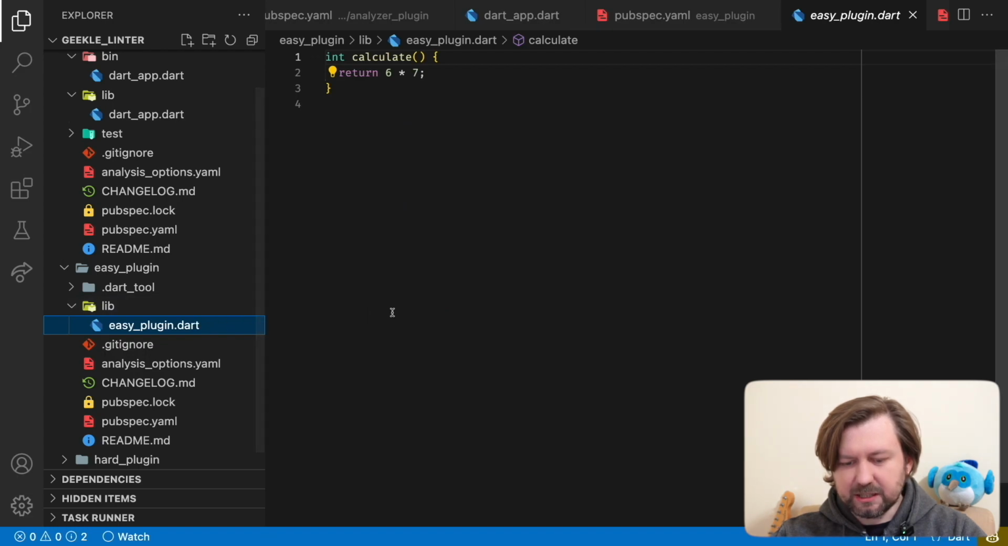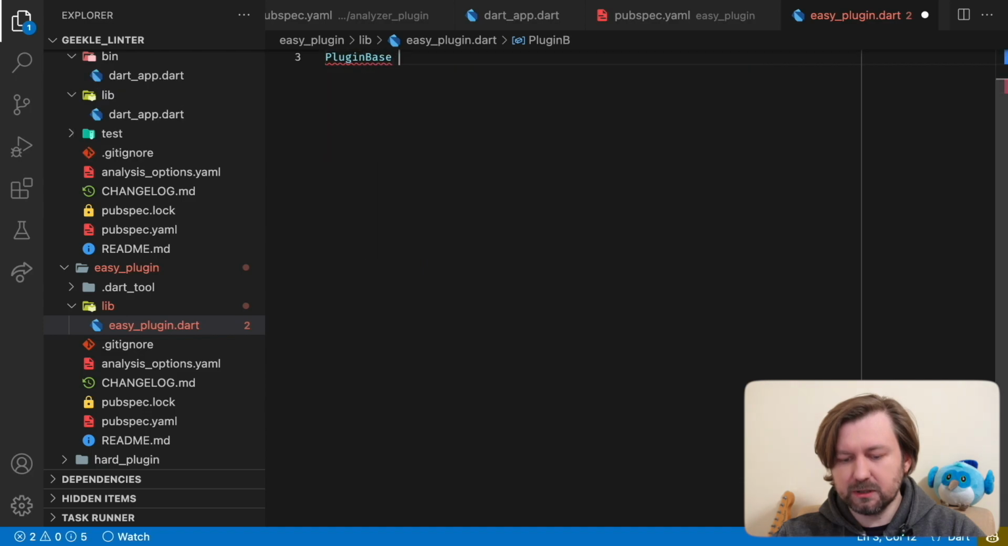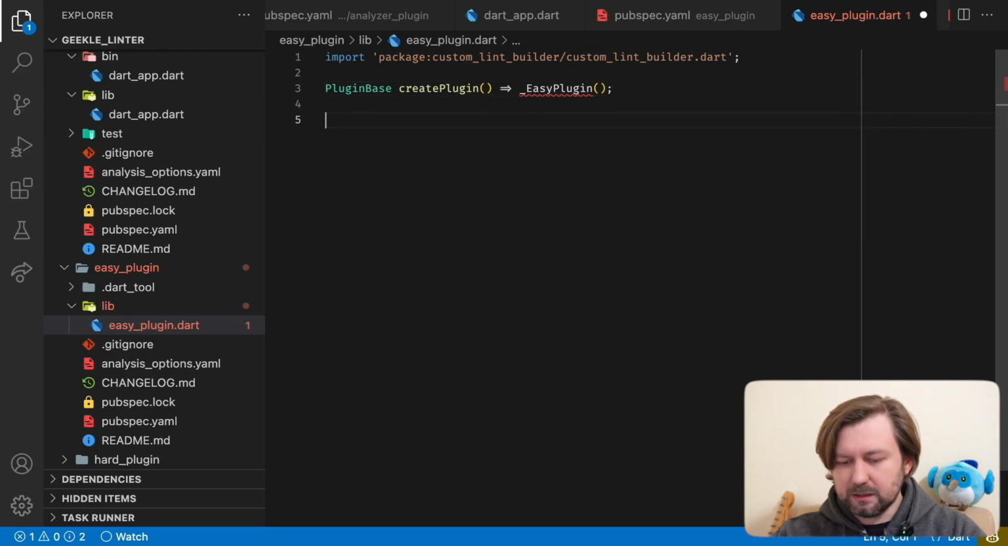Alrighty, let's start with the plugin. Again, there are just some conventions in this solution. We need to start with a function that will return plugin base, create plugin, and this create plugin function will return our plugin. Let it be easy plugin. Let me create a new class, easy plugin now. Easy plugin extends plugin base.